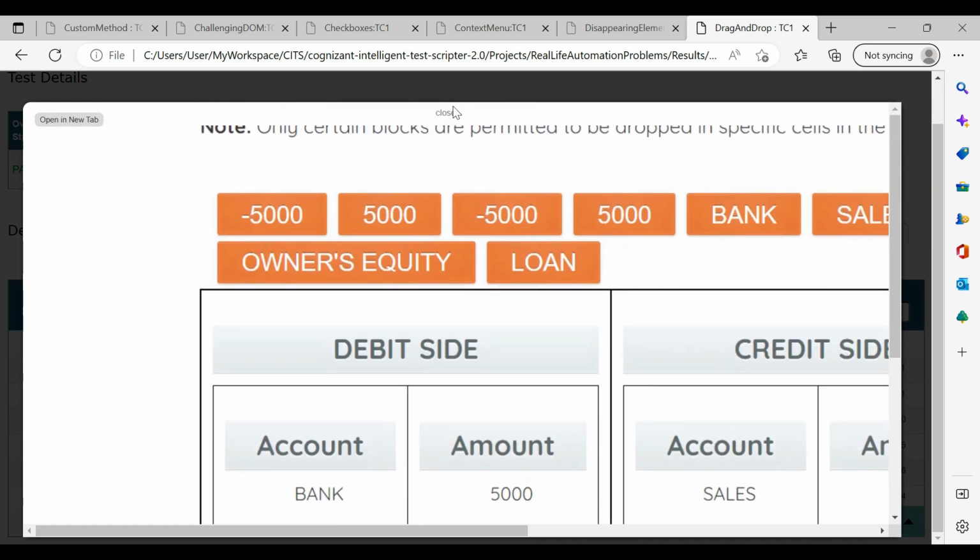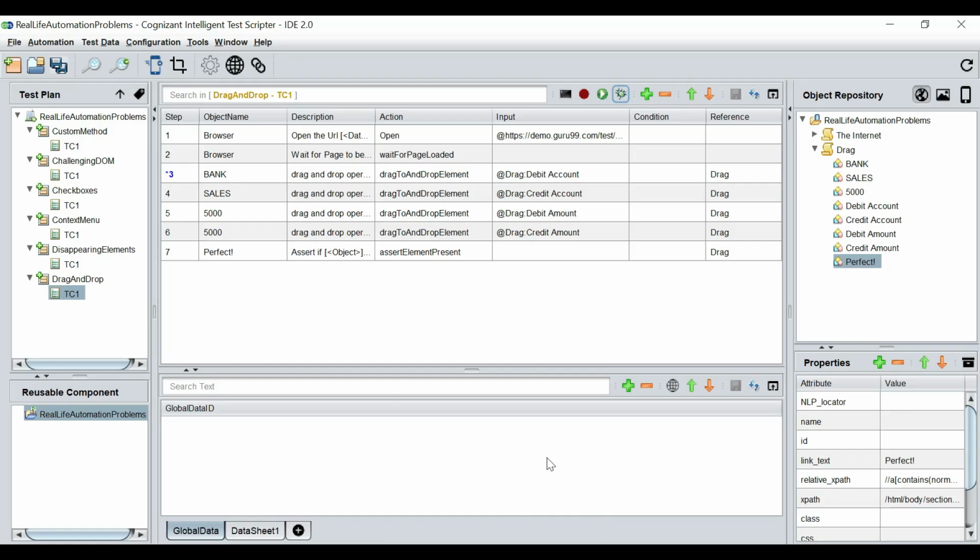That's pretty cool. So this is how we perform drag and drop operations using CITS. See you all in the next video.